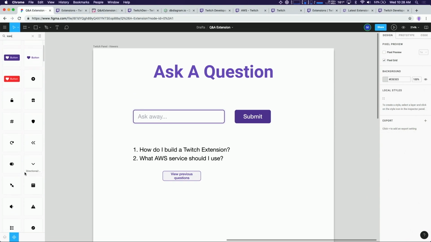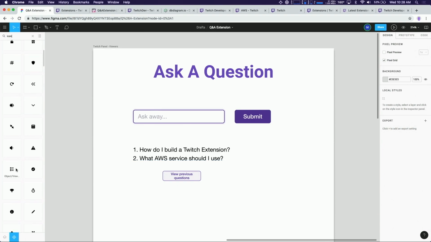What icon should we use for, I think someone in chat said we should have an icon next to each question. Maybe like a check mark. Okay.